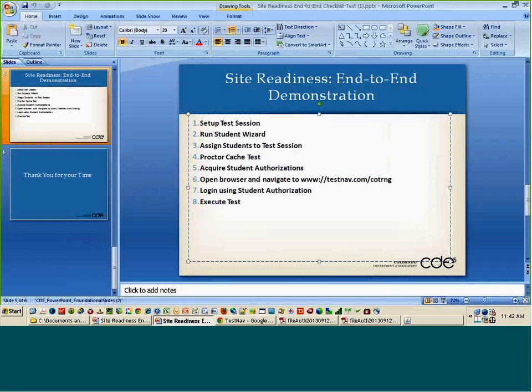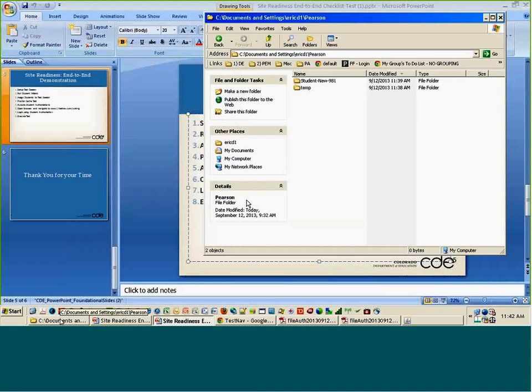So I think we covered everything in the list: session setup, wizard, assigning the students, proctor caching the test, authorizations, opening the browser, logging in using the authorizations, executing, and then also verifying the SRF files.